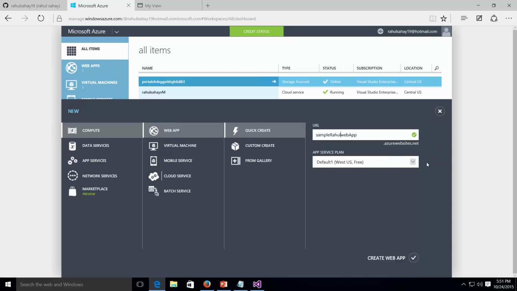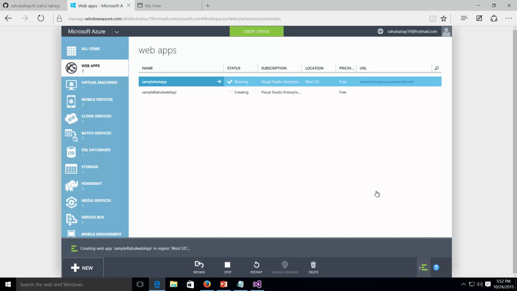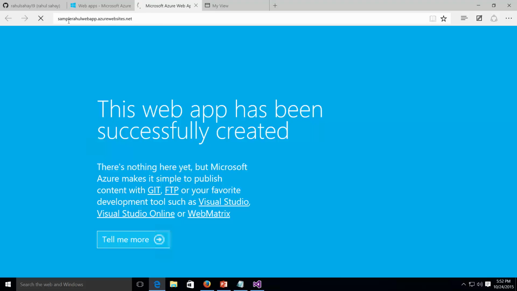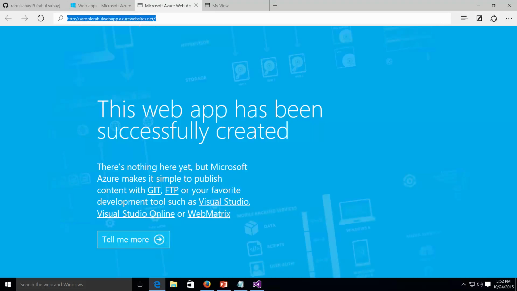And of course this is the service plan, so I'm just going to go with the free version. So let me create this web app. It will be creating the default website here in Azure itself. Alright, so it has been created. When you click on this particular link, it will show you that this site has been hosted, and this is the default page for any site created from Azure.